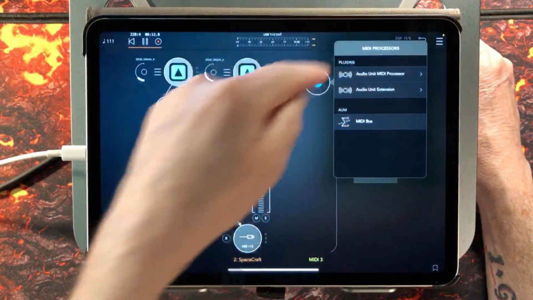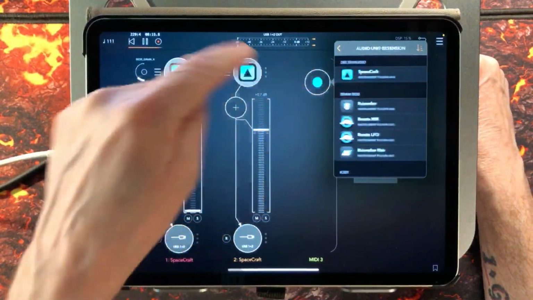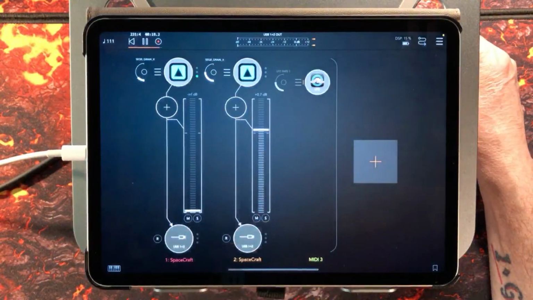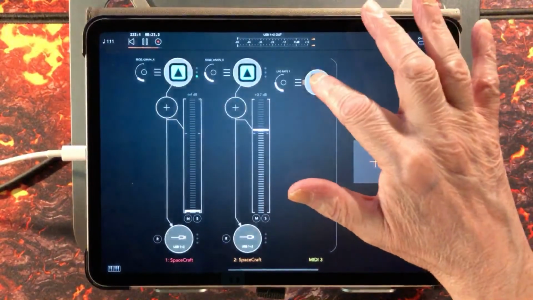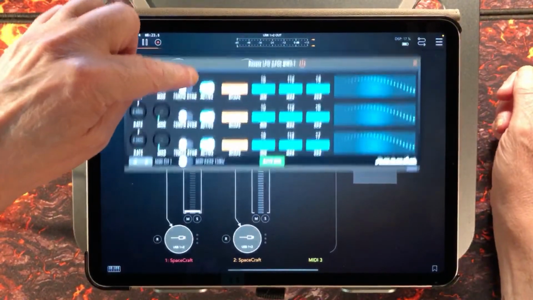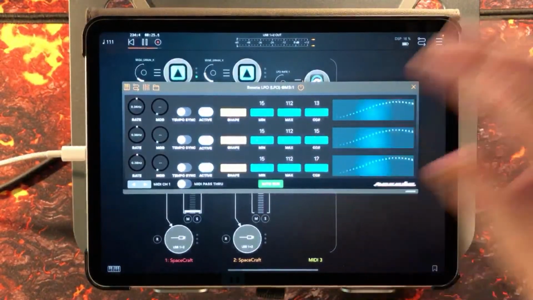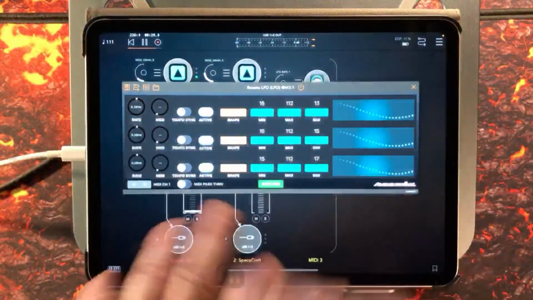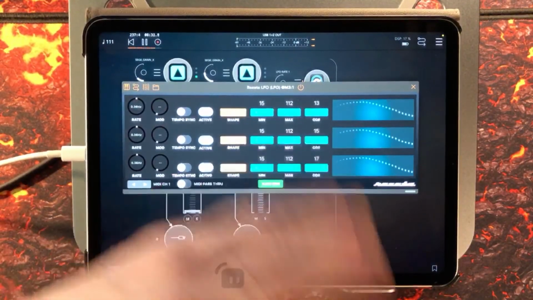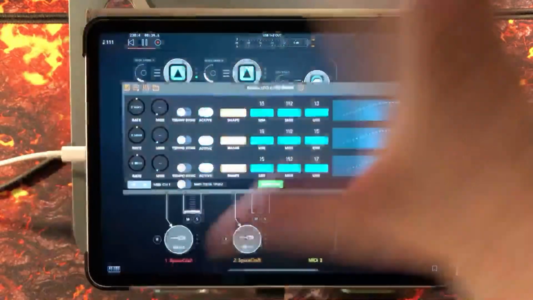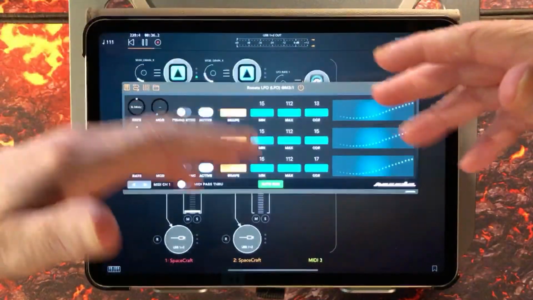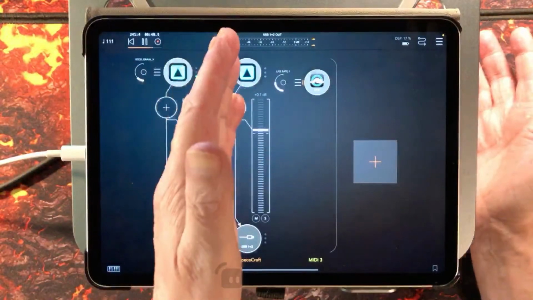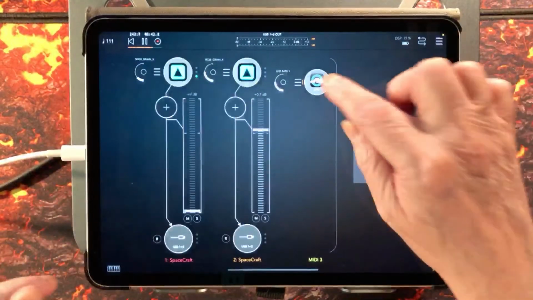So I'm going to go audio unit extension for this and Rosetta LFO. And we'll open Rosetta LFO. We're going to look. 13, 15, and 17 are the CCs that Rosetta LFO is defaulted with for sending MIDI data out. That's okay because there's nothing really on 13, 15, and 17. We want them to be associated with Spacecraft.